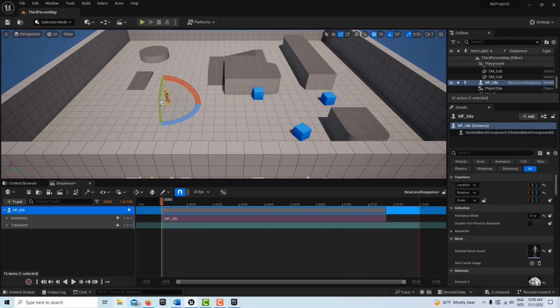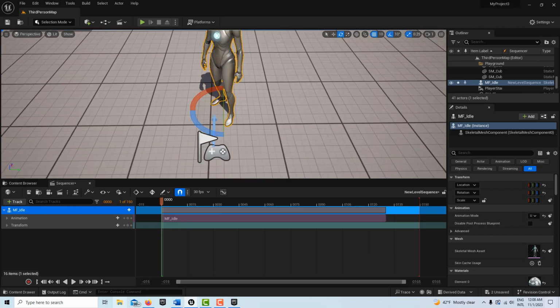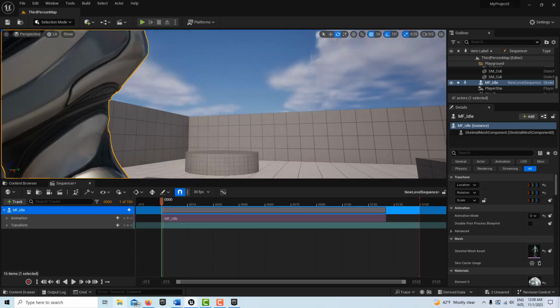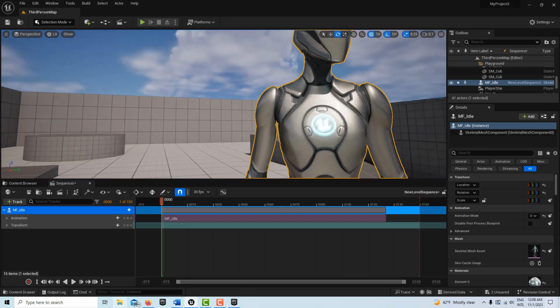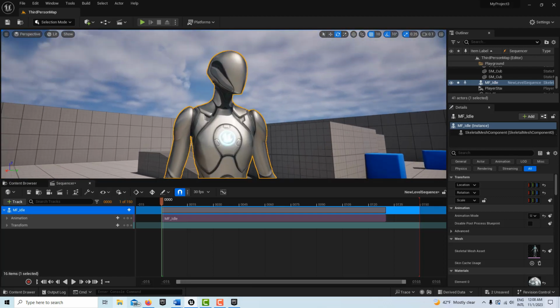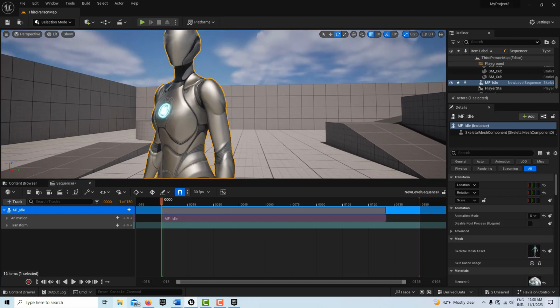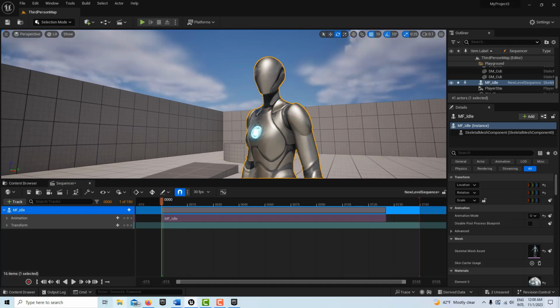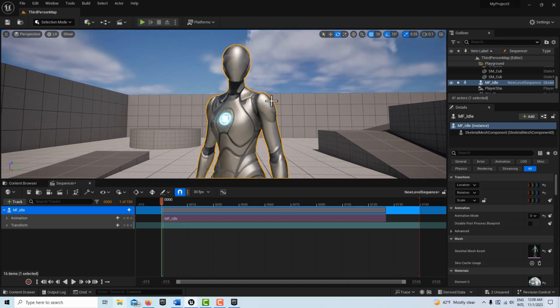If I select her and hit F, we can get down in here and see her in the scene. So I'll slow down my camera a little bit, get in a little bit better position here. And there she is. Okay, there we go. All right, looks good. Like I said, we're going to play around with this. This is very interesting to me.